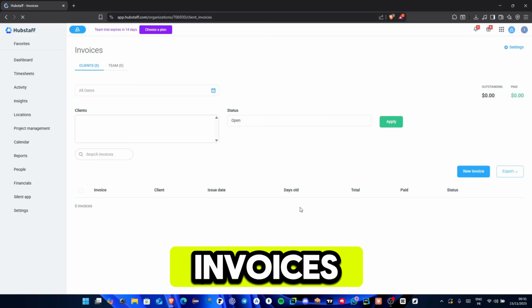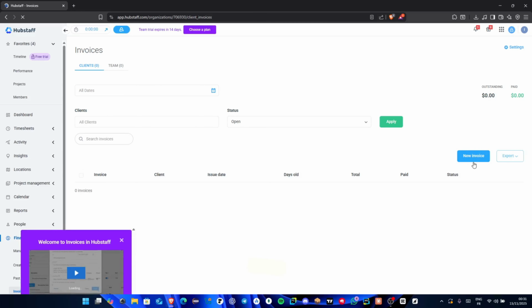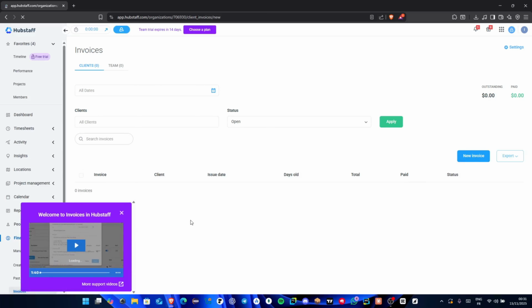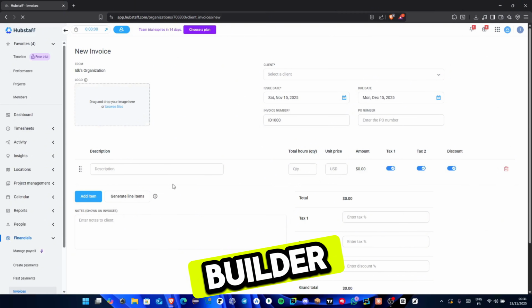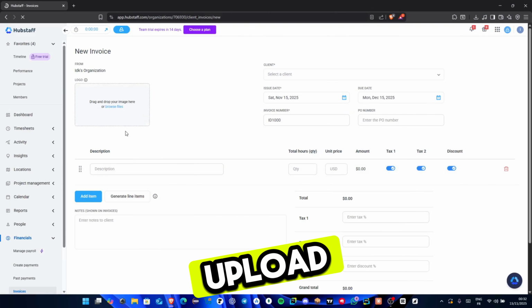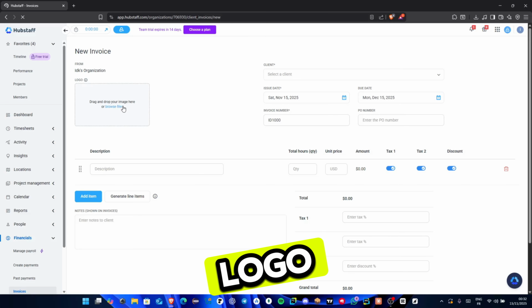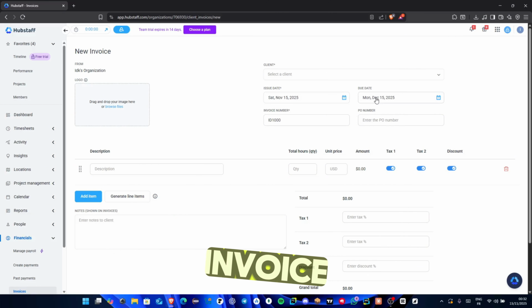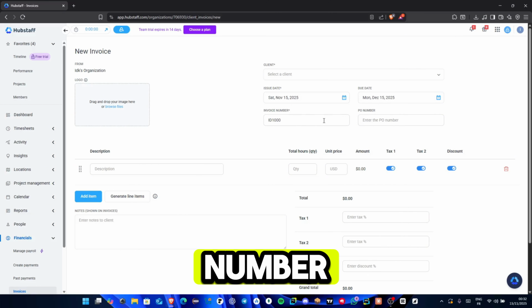Once you're on the Invoices page, click the blue New Invoice button. This will open the Invoice Builder where you can start setting everything up. At the top, you can upload your organization's logo, then choose the client you want to invoice, select the issue date, due date, invoice number, and PO number.